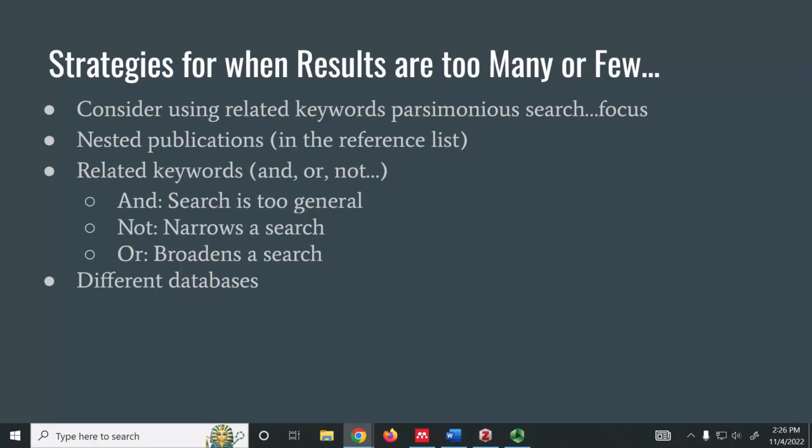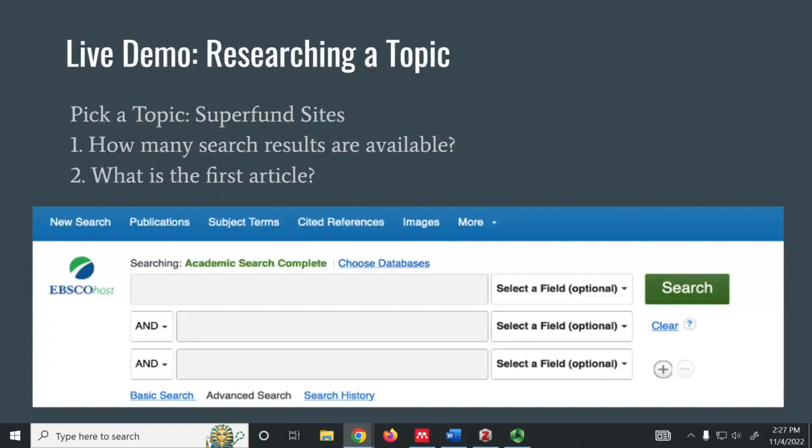Another way is to look for nested publications. You need to have already found an article in the same field that you're interested in, and then go look at its reference list. Once you have something on topic that's talking about what you're interested in, you go to its reference list, and that's one way to find more. You can also find related keywords, because you'll see them in the titles of articles in the reference list.